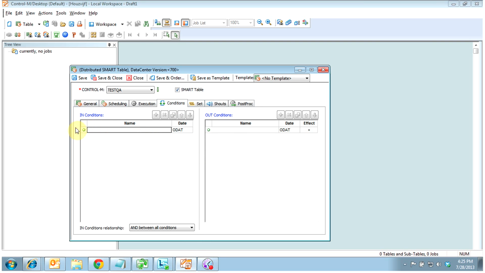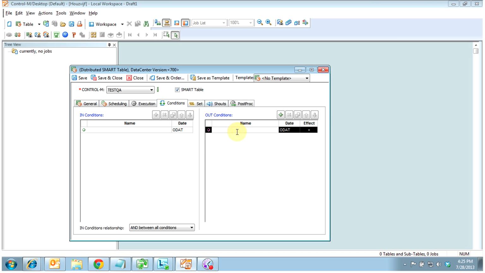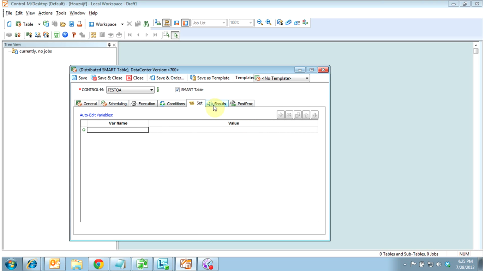I'm not going to have any In conditions for this table, but I am going to have an Out condition, because one of the great things about smart tables is the entire table completion can trigger another table, a job, or any group that you need. So you can almost think of a smart table like a package. This is going to be the wrapper of the package, and everything that we put into it, we can make something else reliant on the process completing. So we're going to do Smart 1 OK just as our Out condition.